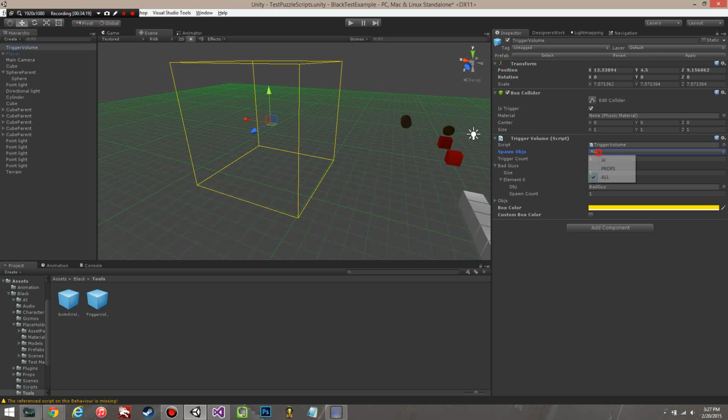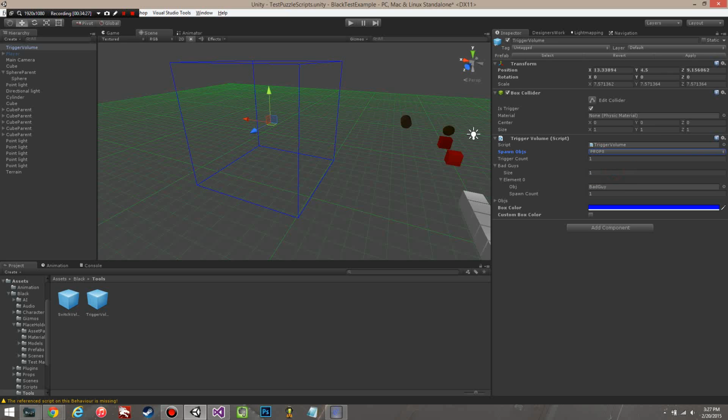Anyways, I'm going to go ahead and I'm going to say I'm not going to spawn the bad guys just because there's no nav mesh and it'll probably give me a bunch of errors. So let me just go with props for now. So for props, you have 2 lists. You have bad guys and you have OBJs. So OBJs are obviously props. So you'll open up this list and then you'll put in whatever objects you want.